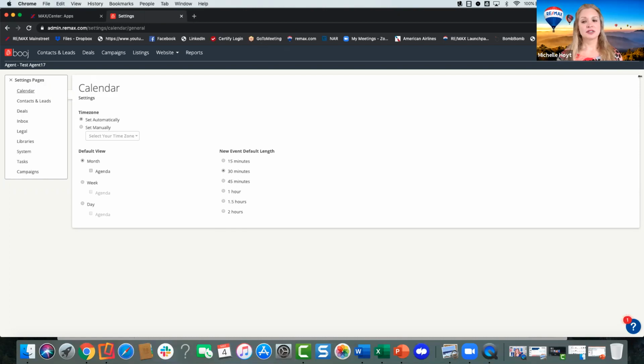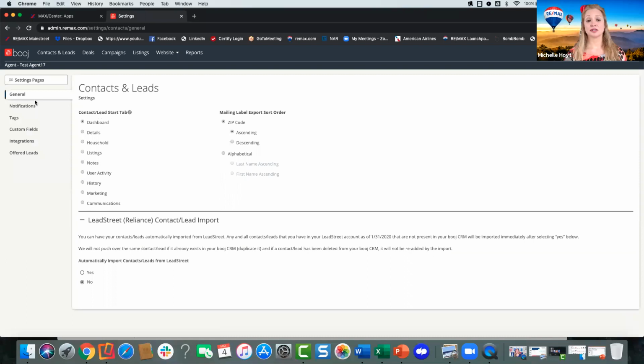So once again, I'm up here in the top right and I click settings, and then I went to settings pages, which is located here. And this is going to give you a pretty good snapshot of all the different settings that you can come up with. But we're going to focus on contacts and leads again due to the shortness of this hour. And so under general, this is where you decide what you want to see when you first open up a contact. Do you just want the overall dashboard? Would you prefer to see details, which is their name and address, etc.?